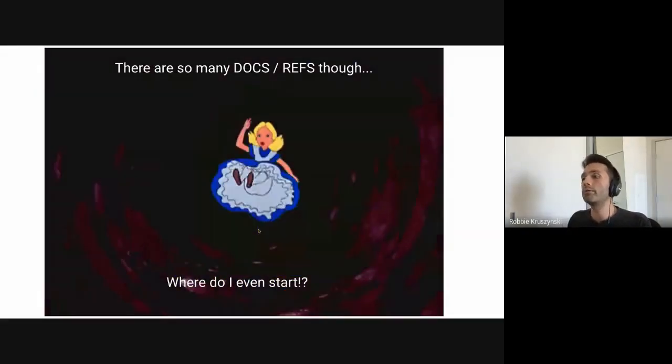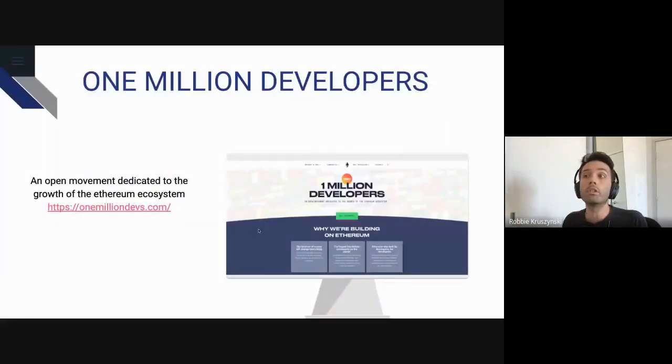So there are so many docs and refs, though. Where do I even start, right? 1milliondevs.com is one of the resources that I'm going to share with you guys. This is something that I was part of, and the idea behind this was we are trying to get to 1 million Ethereum developers. We loosely use the term developer, because I think a developer is not necessarily someone who's in a CLI or in VS Code actually developing. A developer is someone who's contributing to the space. You could be a designer, a researcher, or anything that I mentioned in the past. We consider these soft developers and hard developers, if we can maybe break that up.